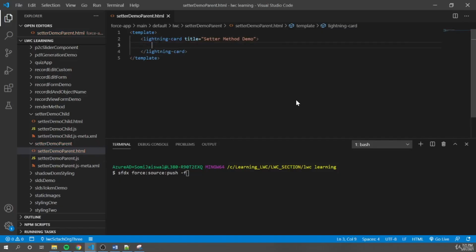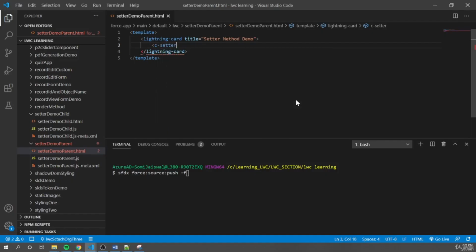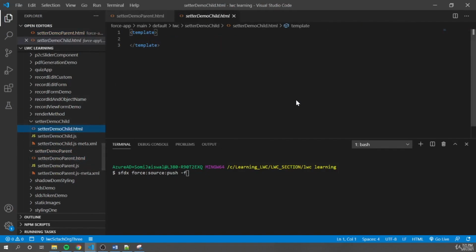So this is our parent component. Here we're going to add our child component, and to add the child component we already know it starts with c hyphen your component name, setter demo child. So we embed our child component in the parent component, and to confirm it's loading, let's add some template to the child component. Let's say, this is a child component.